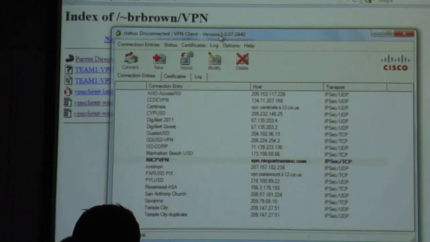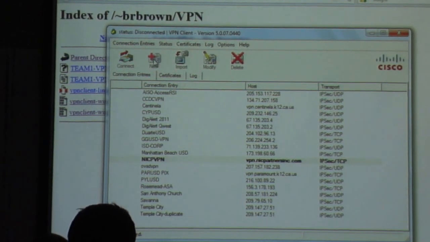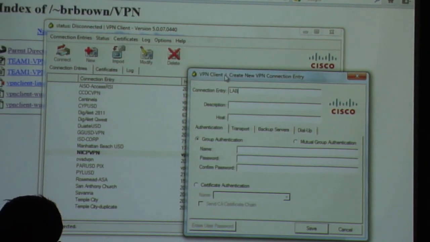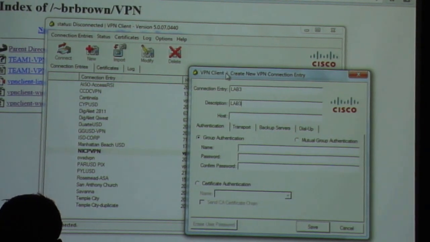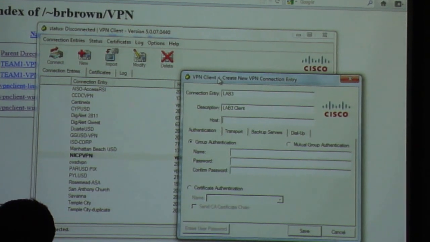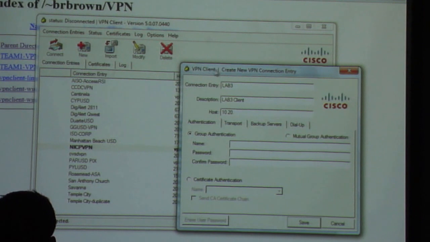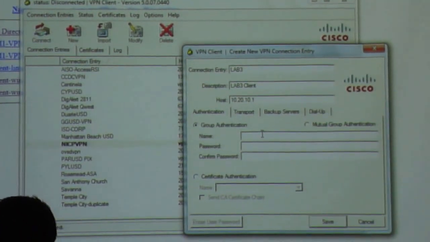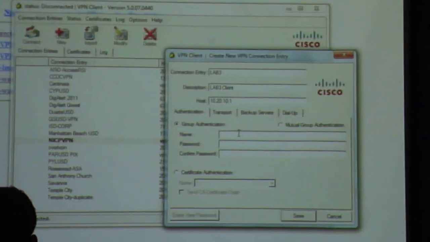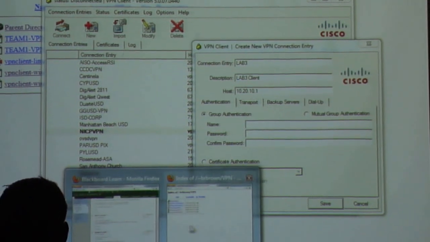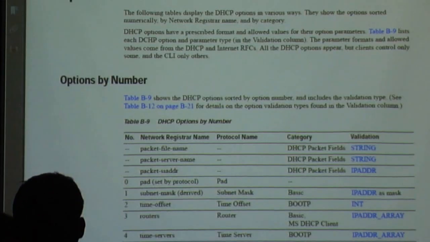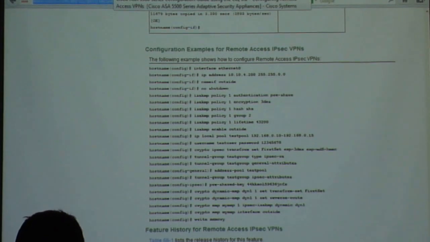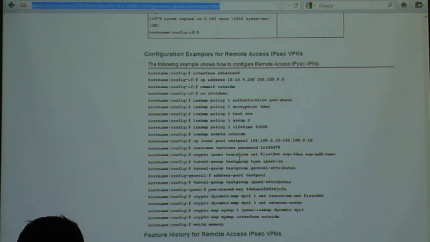What you need to do in order to get it to work on that VM: create a new session and name it, that's just whatever shows up here in the panel. So lab 3, for example. Description, lab 3 client. The host, which is going to be the outside interface of the ASA, 10.20, whatever it was, 10.1. You're going to use group authentication. That's the name of your group, the name of your tunnel group. So in this case, it'll be test group.